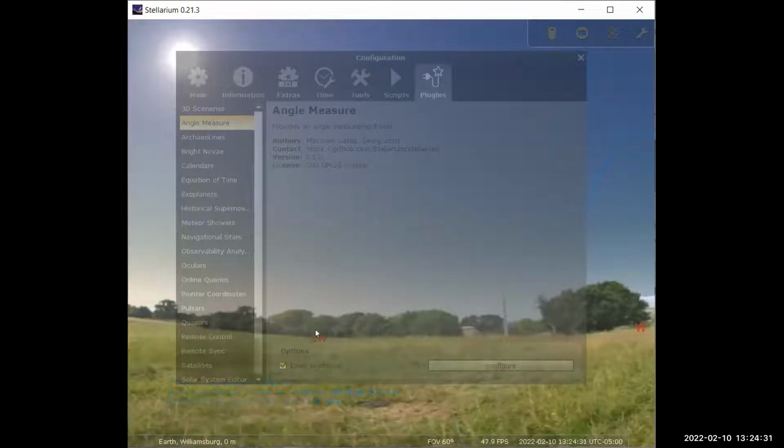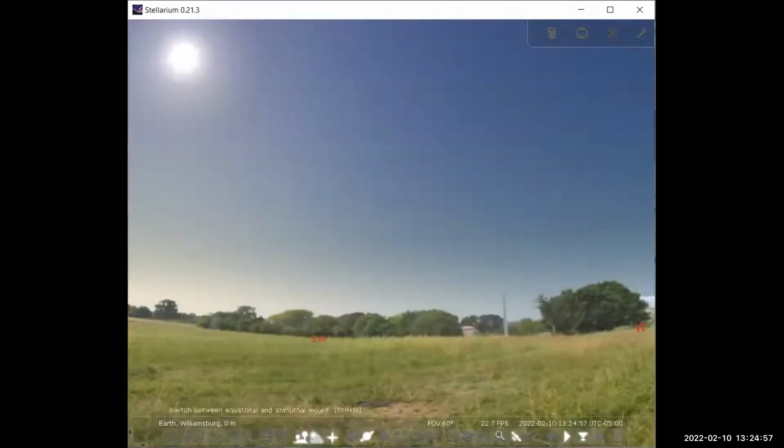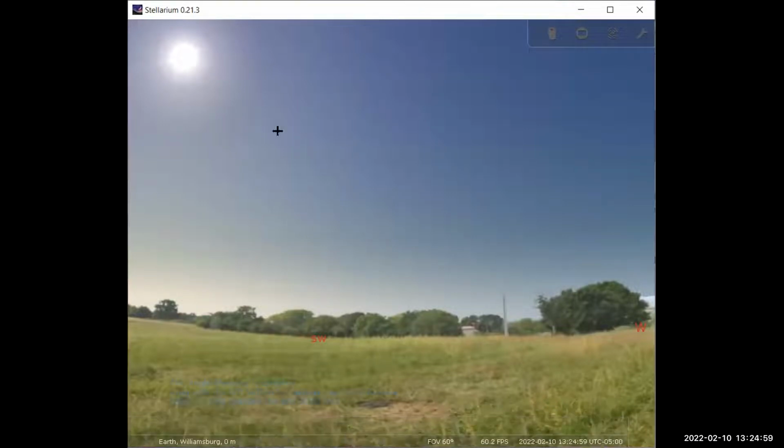If not, you will need to check that load at startup and then reboot, basically get out of the software and then turn it back on. When you restart the program, it then will activate, and this icon will now be available. And that's usually the case if you are changing the icons out here based on plugins. But if I do have it active, I can go and stretch.